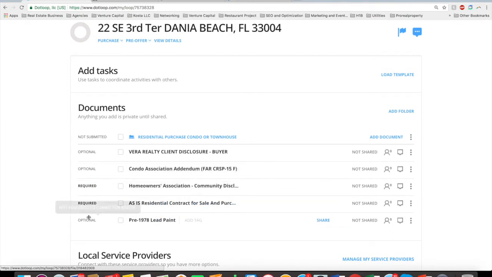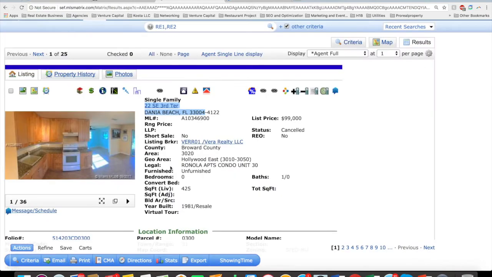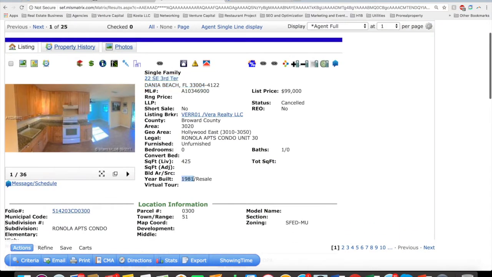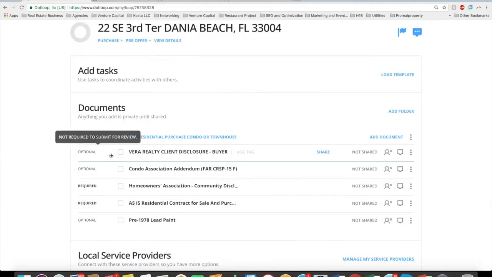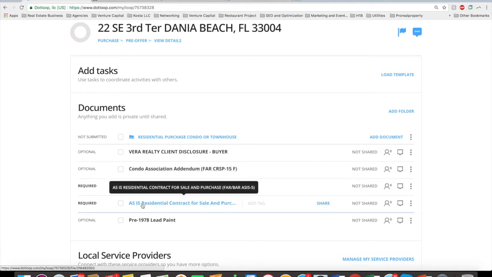Pre-1978 lead-based paint, and you see on the left-hand side it says optional, required, required, optional, optional. Whatever is required, it's a must to submit with an offer. What's optional, depends. 1978: we look at the property, it's 1981, so we don't need to worry about that. Vera Realty client disclosure for buyer is in case your buyer is willing to pay the transaction fee, and it's also optional. So we're going to start with the contract.